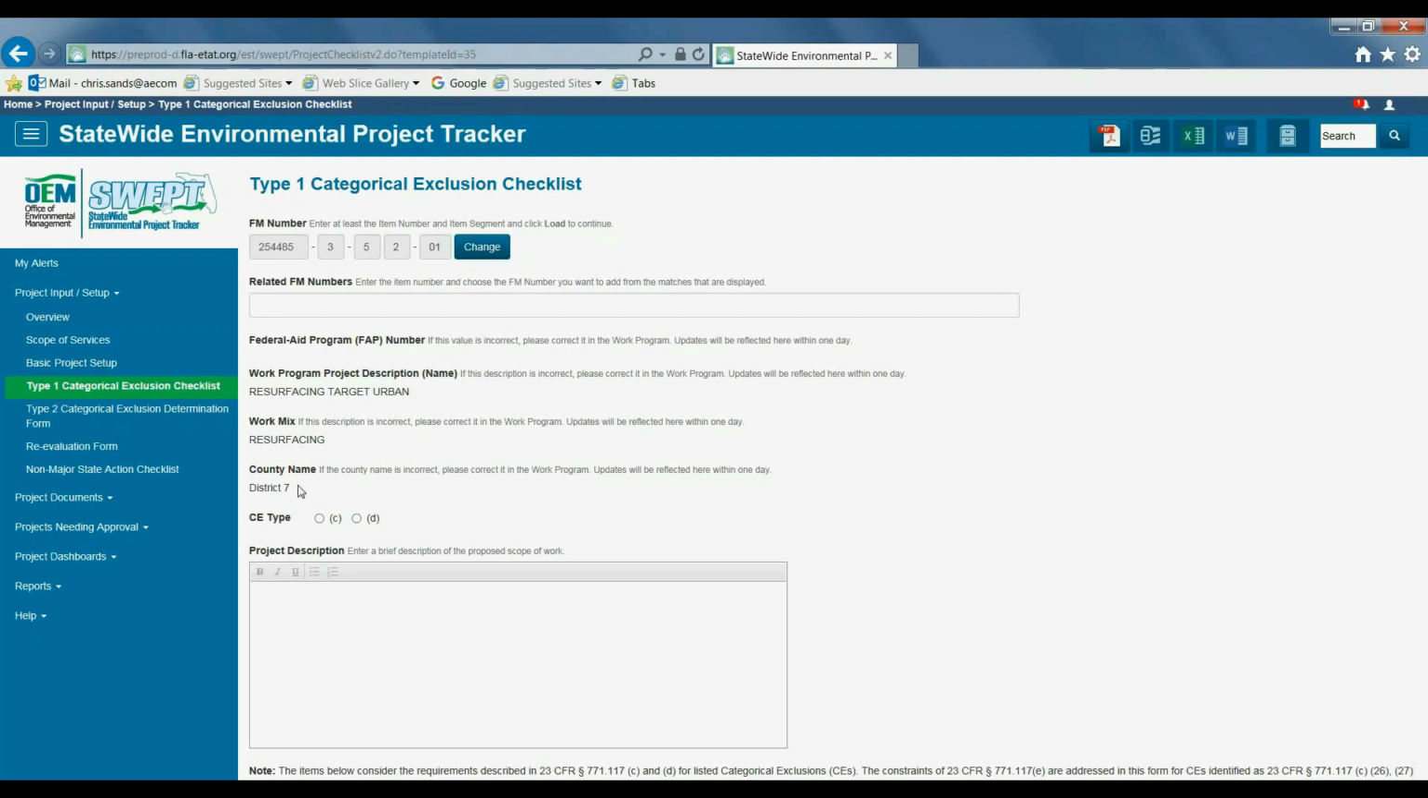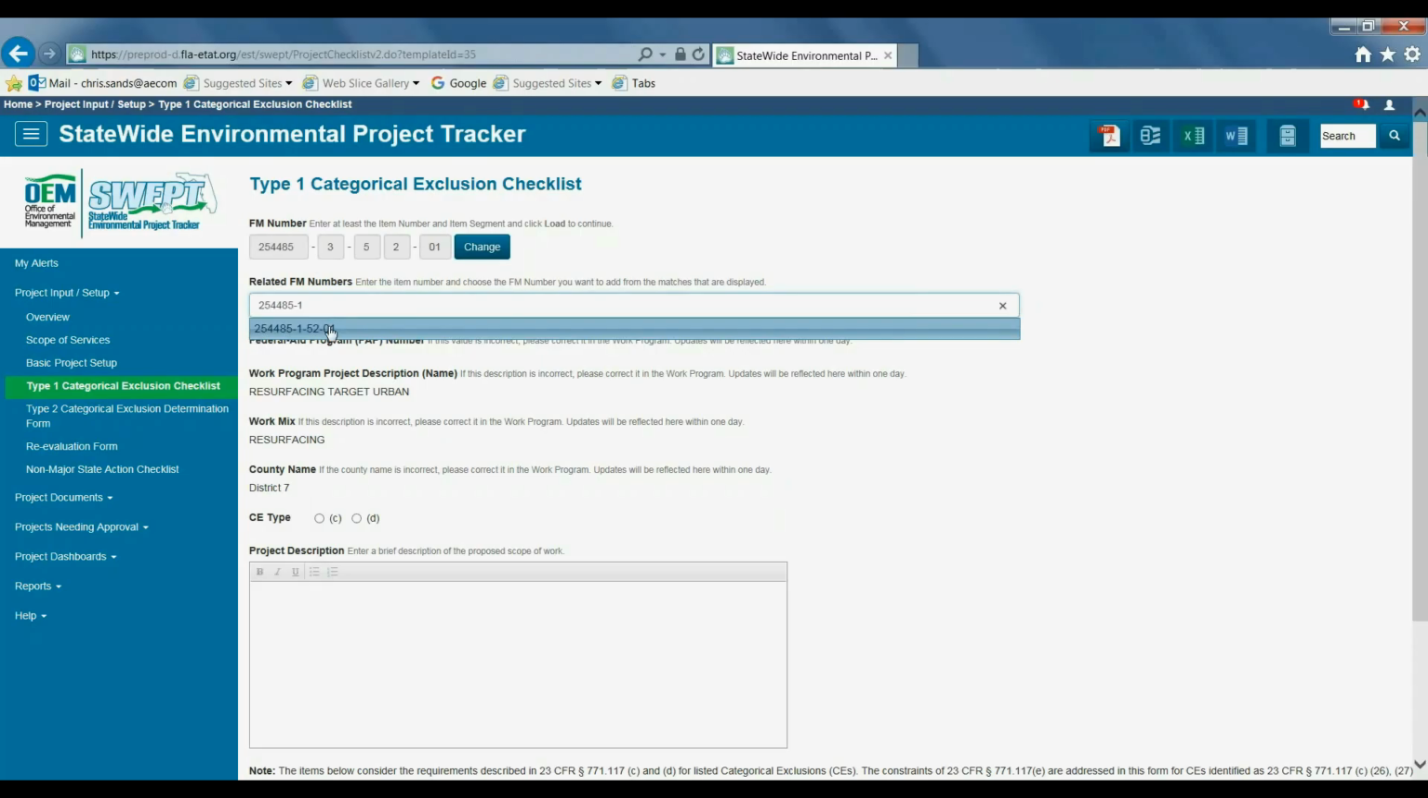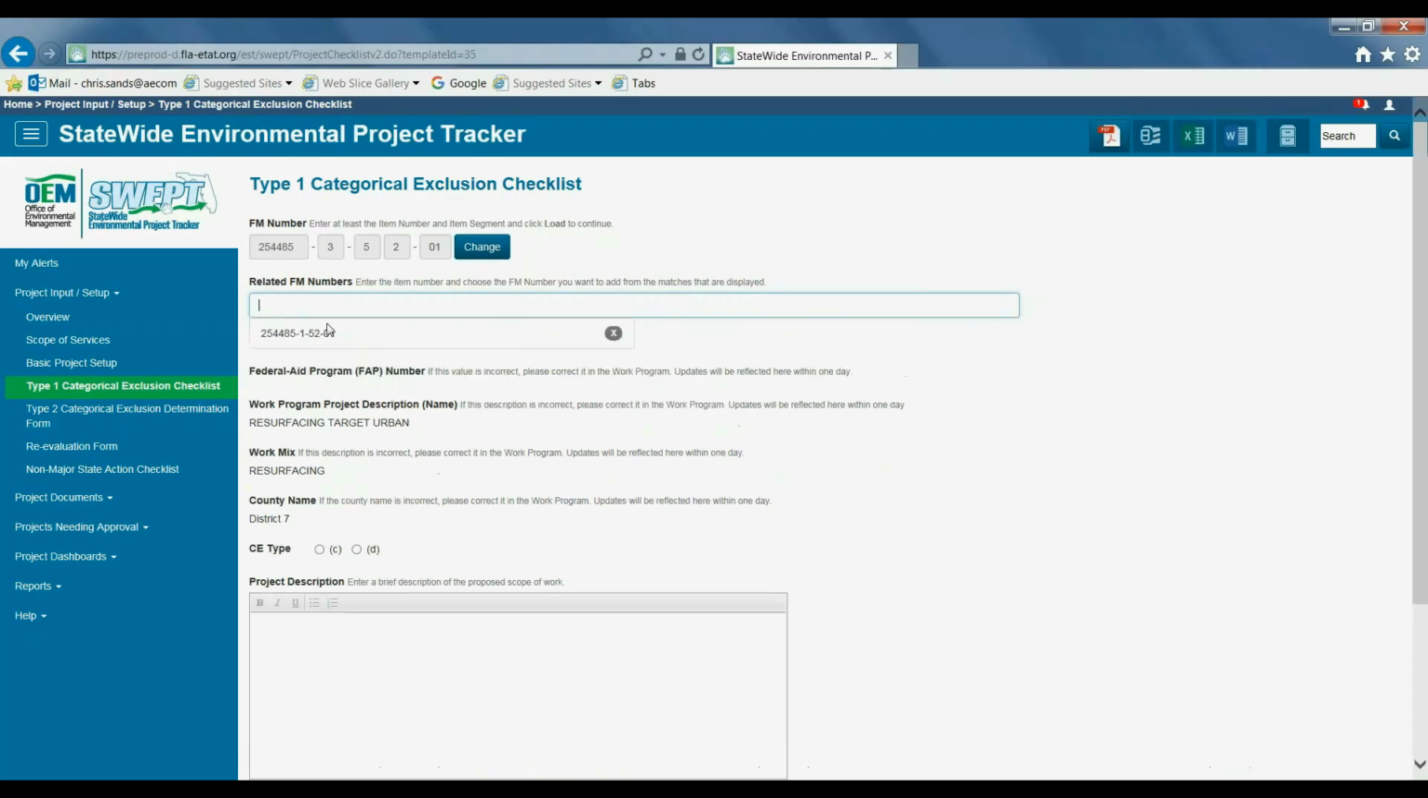All of that's pulled in from Work Program. If it's not correct, it needs to be updated through your Work Program folks, and that'll be imported the next day into the swept tool. Related FM numbers can be added here. We can type in a partial FM and then select from the list and add or remove those as needed.